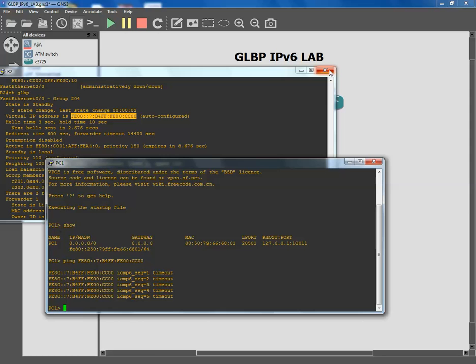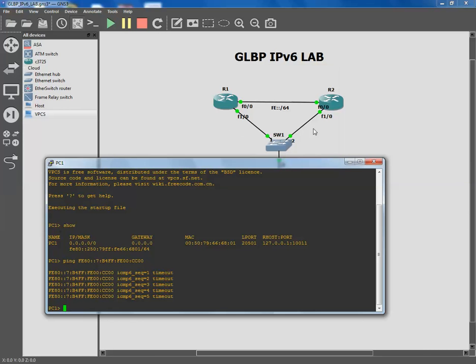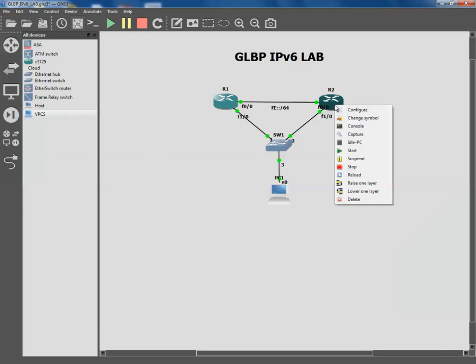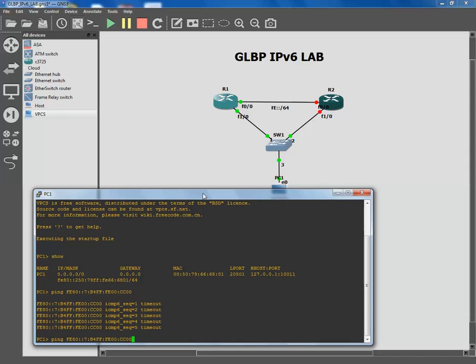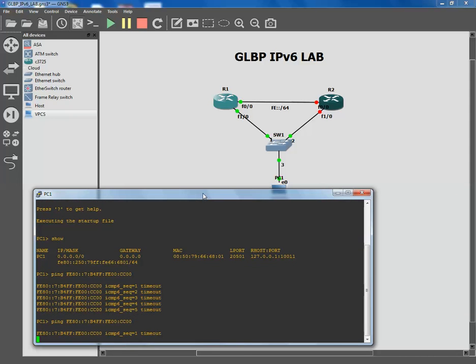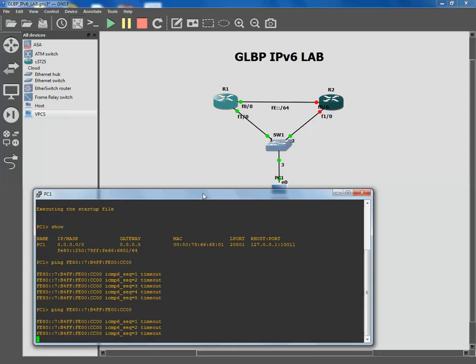Now, as usual, one of the tests I'm going to do is turn off one of the routers to see if we are still capable of pinging the virtual IP address of the GLBP domain. In this case, I'm going to shut down router 2. As you can see, we no longer have connectivity to router 2. So I'm going to do the same ping again, and as you can see, we are still able to reach it.